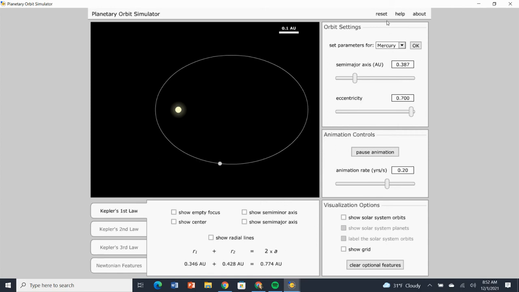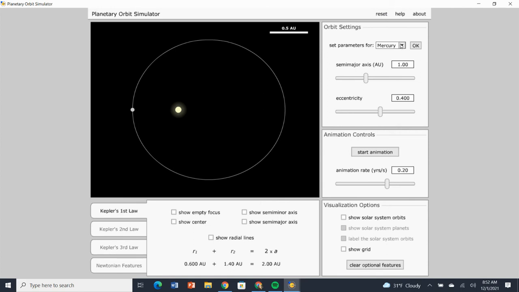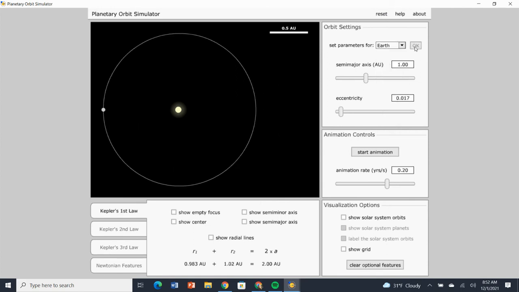All right, the next part is I'm going to hit reset. This time we're going to go to planet Earth, and I'm going to click OK. So notice these numbers right here for semi-major axis and eccentricity have changed. So then it says, do you think that this orbit is more or less elliptical than Mercury? So again, look very carefully at this, and you might want to go back in the video and look at Mercury's just to compare.